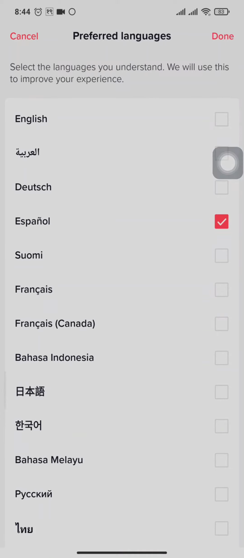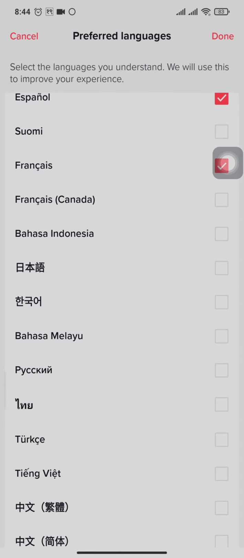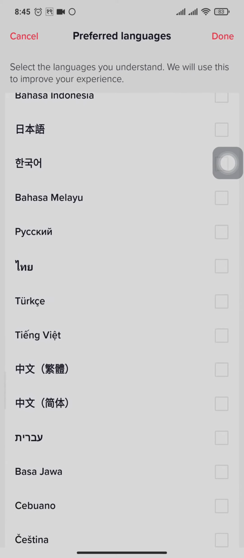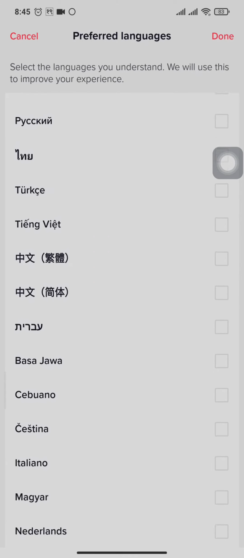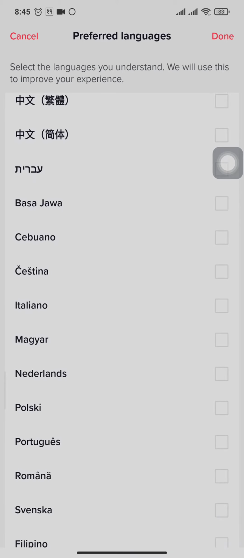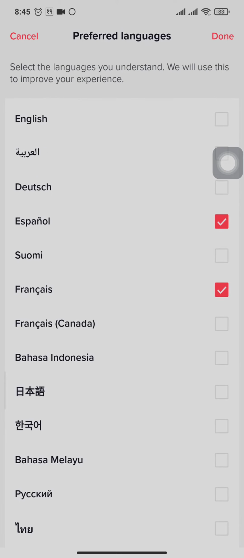Similarly, you can also do the same. If you want to see any other TikToks from different countries or regions, you can select their languages. This way, TikToks of those regions will start to show up on your feed.